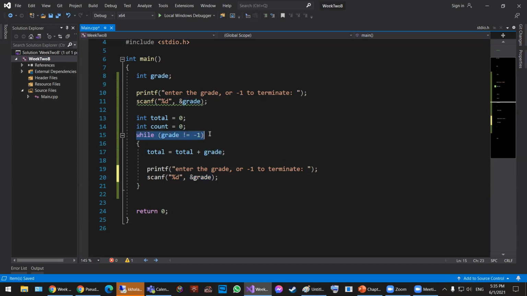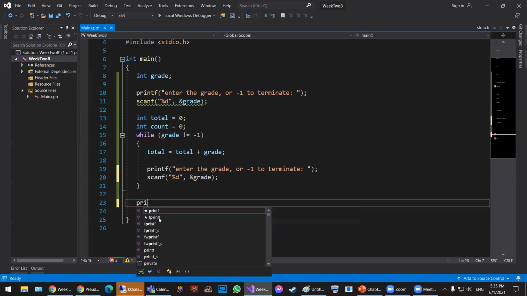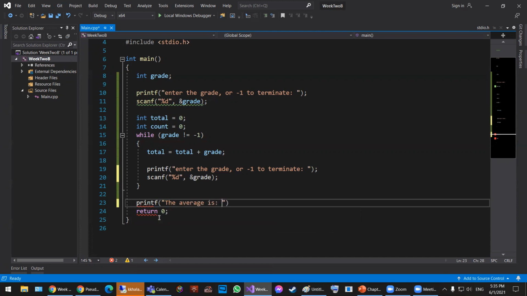Once the user enters a -1, then I'm gonna break out of this block, and I would like to print the average. So printf, the average is whatever the decimal of total over count.